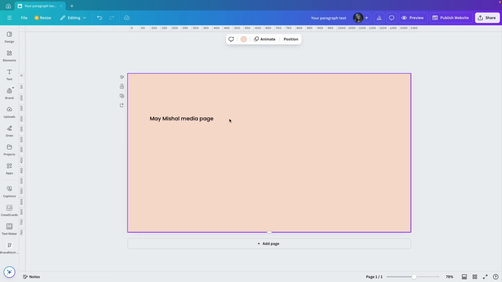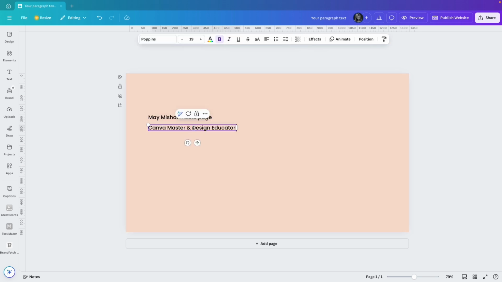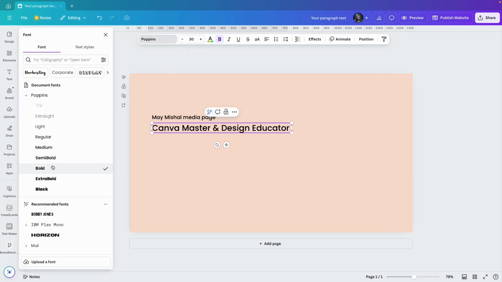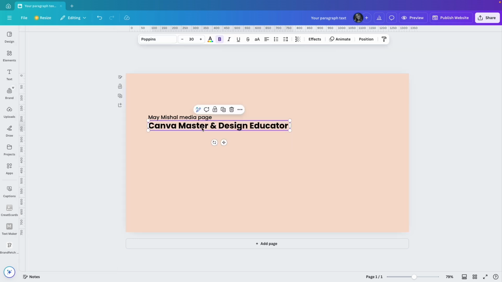Now I'll duplicate this text box and paste in my second title, which describes my niche and what I do. I'll make it a bit larger, around 30px, and change it to Poppins Bold. The last text box on this page will be a short but powerful description that highlights my unique value.